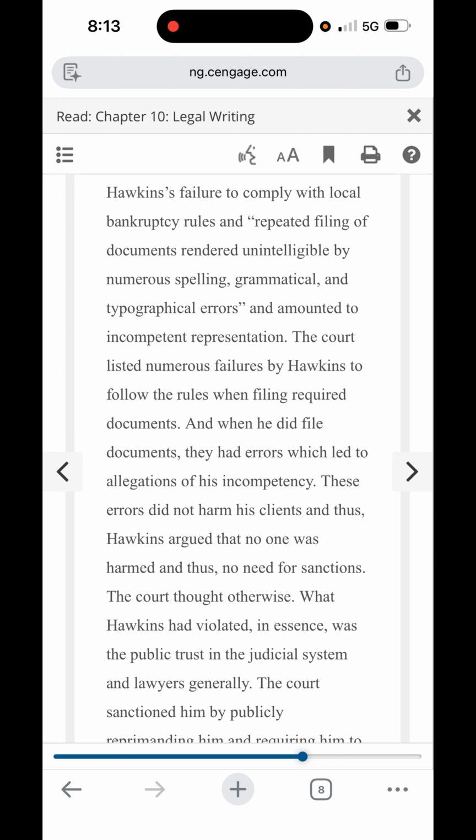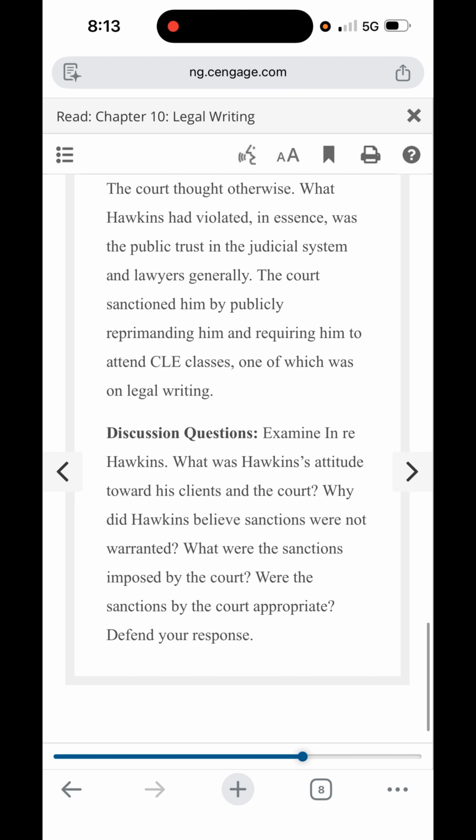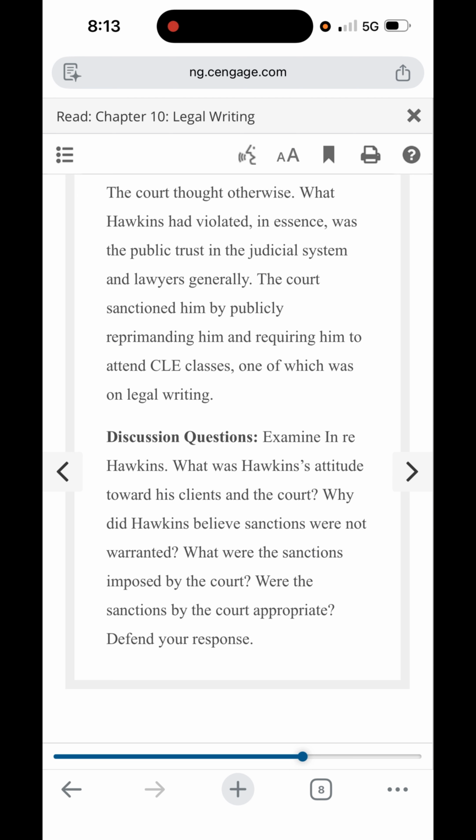These errors did not harm his clients, and thus Hawkins argued that no one was harmed and thus there was no need for sanctions. The court thought otherwise. What Hawkins had violated in essence was the public trust in the judicial system and lawyers generally. The court sanctioned him by publicly reprimanding him and requiring him to attend CLE classes, one of which was on legal writing.